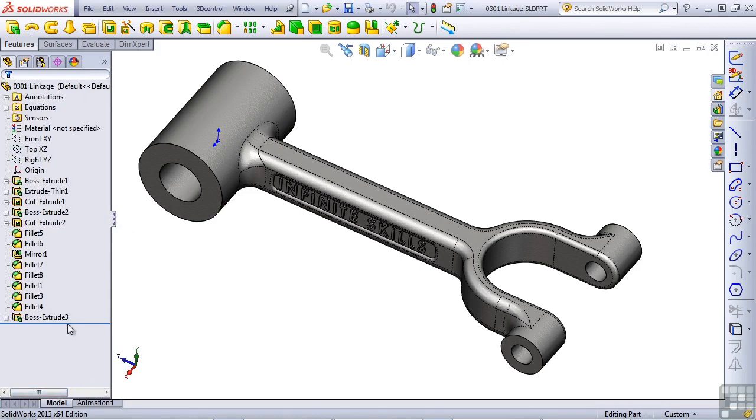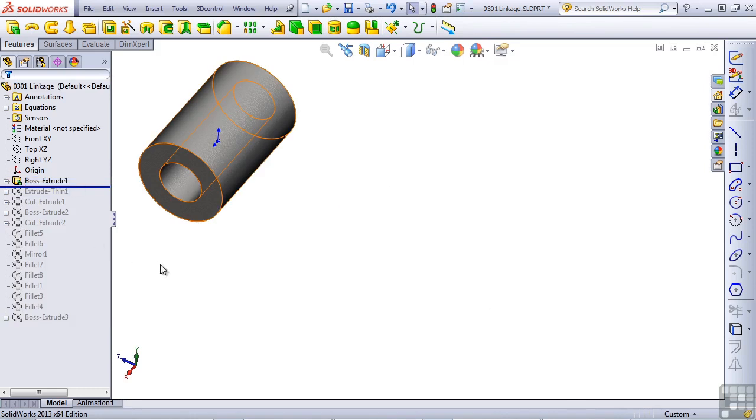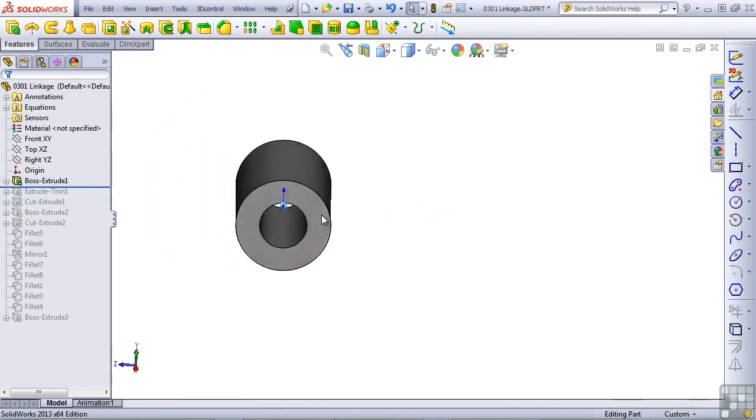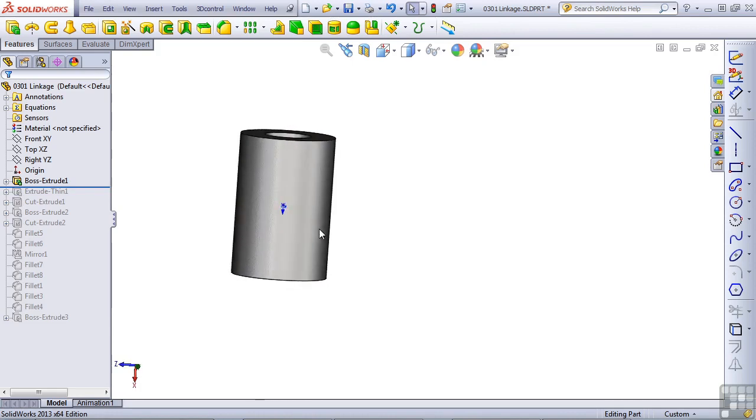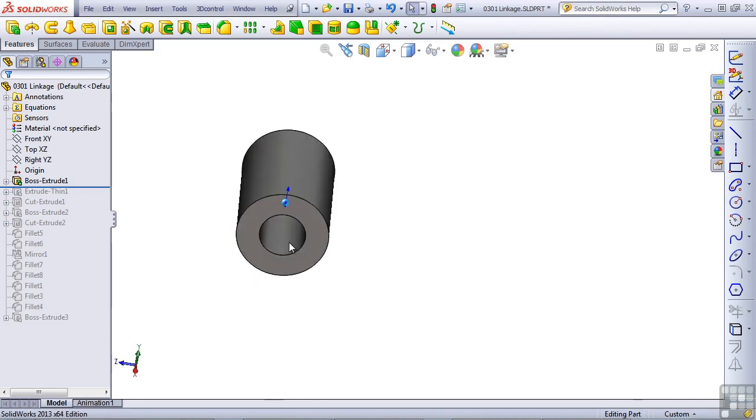Now I'll grab the rollback bar at the bottom of the tree. You just put your cursor over it, it'll turn into a hand, and drag that back to just under the first feature. Using the rollback bar enables you to see the order in which features were created. The first feature was indeed the circular boss extrude, but this could have been made in a couple of other ways. It could have also been a long rectangle that was revolved around the origin, or it could have been a couple of circles extruded all at once.